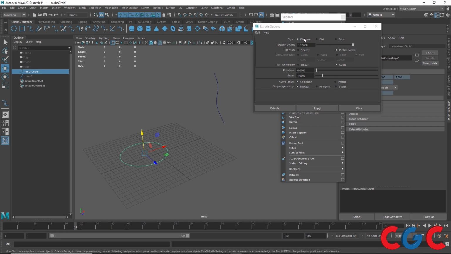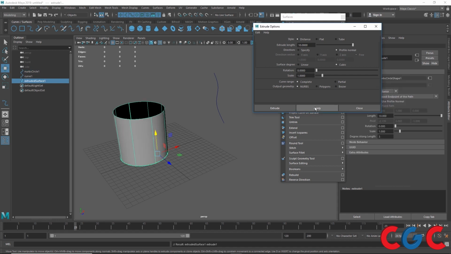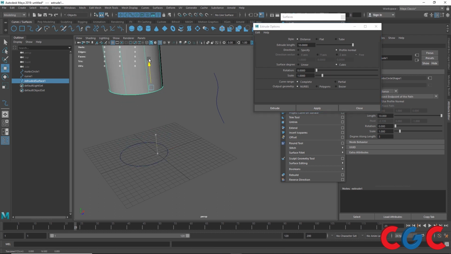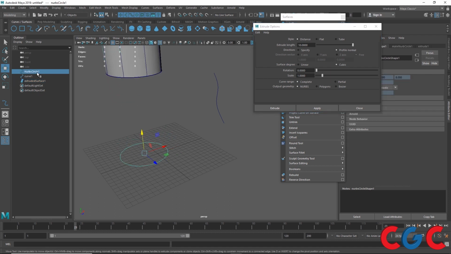So I'll click distance, extrude length 10, and I'm applying. There are 10 units of extruded cylindrical surface created. Now we can see a third object getting created. By looking at the icon we know it is a surface. I'll just move the surface. Still, the NURB circle is available.